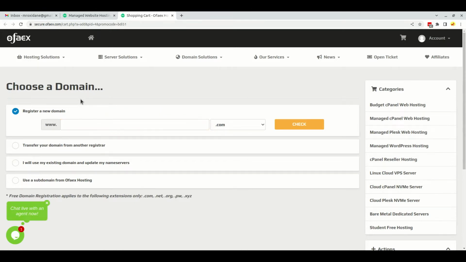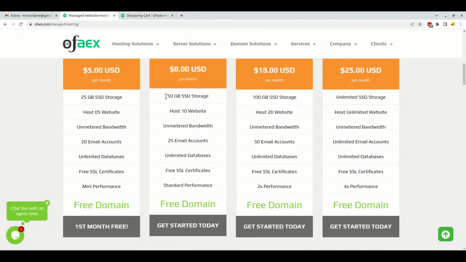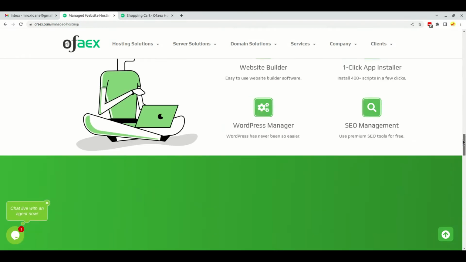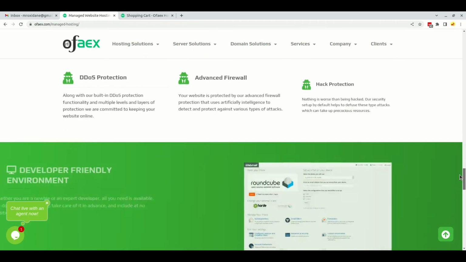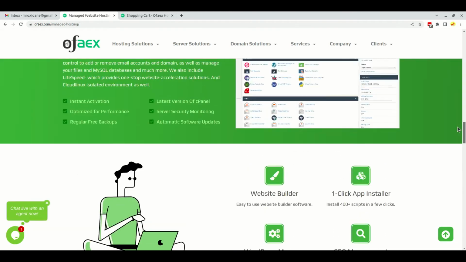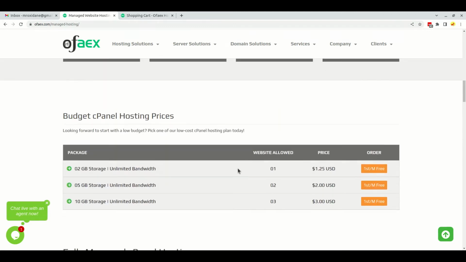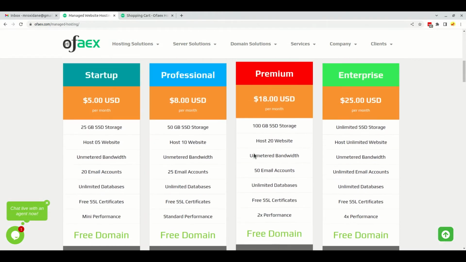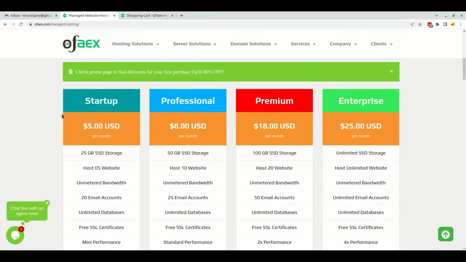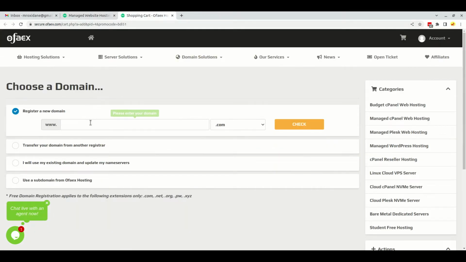Here we have to select a domain. So another thing is that you can read this page here. They have mentioned all the features and frequently asked questions. You can read them before buying. And here also budget cPanel hosting. It is cheaper than the managed one, but the managed one is much better than the budget one. So let's select the domain now.